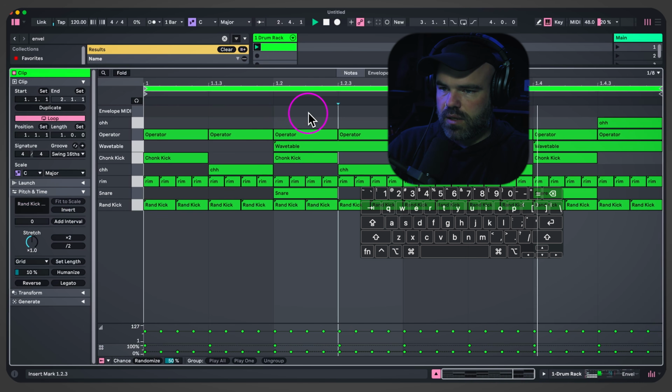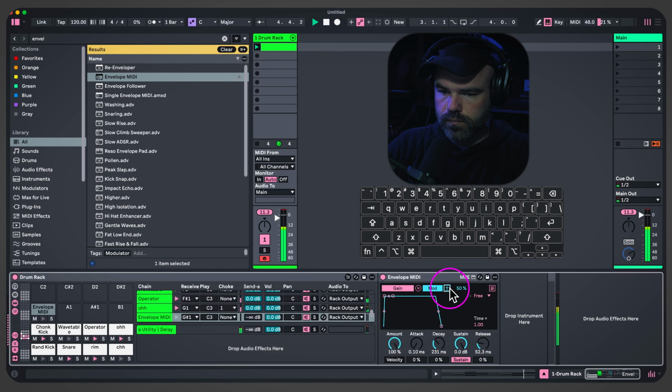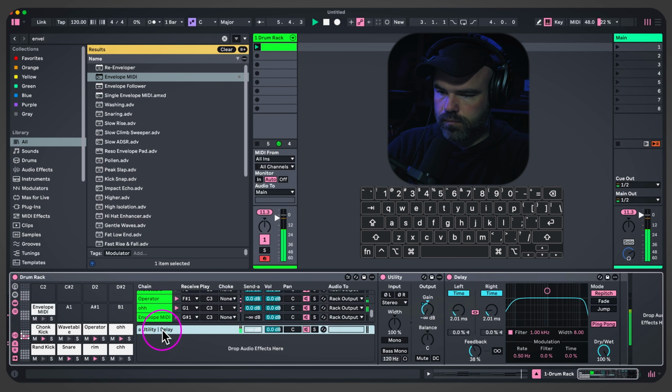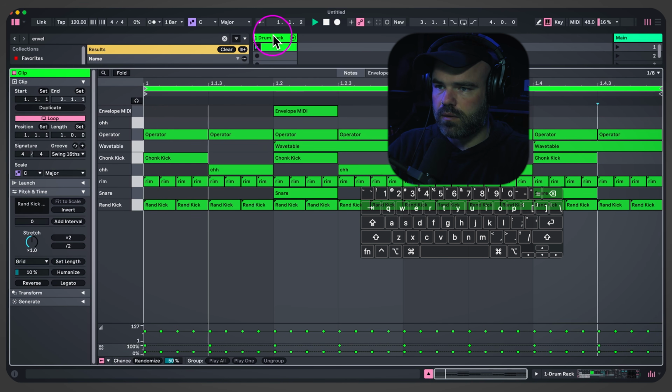So now, whoa. Yeah. I don't like that open hi-hat happening all the time. It's annoying.